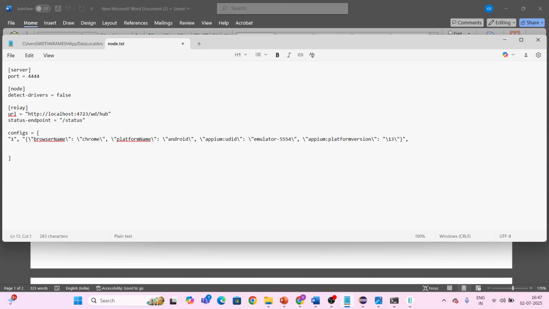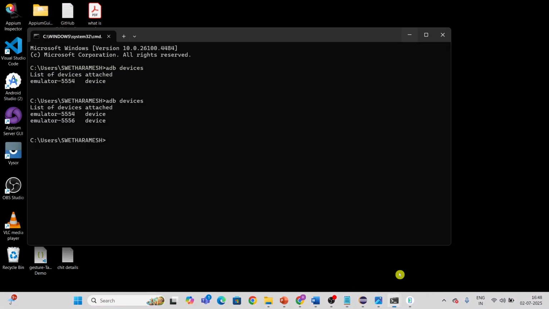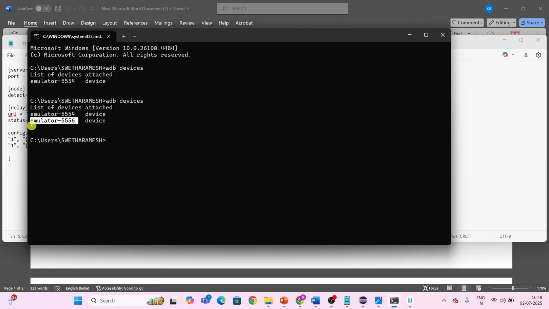So we are running two Android parallel testing on two Android devices, that is two Android emulators. This is the first one, and the second one I need to create. Just copy paste here. Remove this comma. Say I want one session for this capability and one session for this capability. Here I need to change the emulator name of the second emulator. If you see the Android devices, go back here. It says this one, emulator 5556. So provide here.